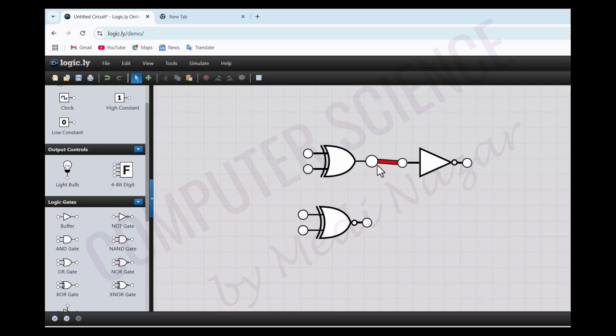So when the output here is 1, the output of the NOT gate here is 0. And when the output is 0, the output here will be 1. Let's see how this XNOR gate works.